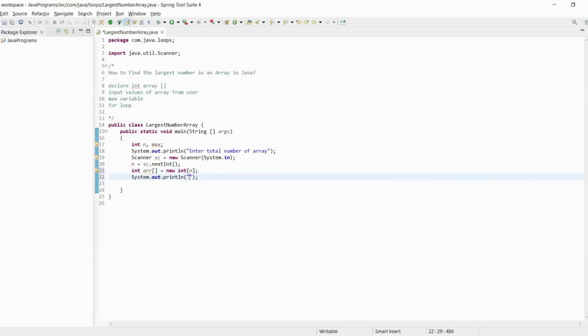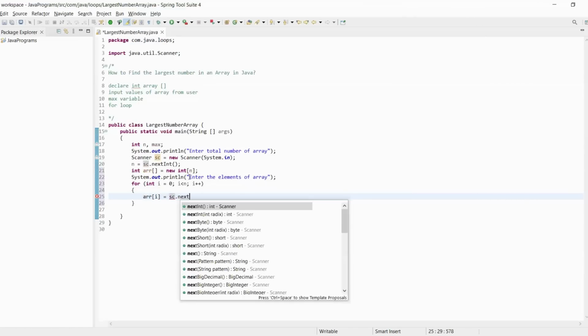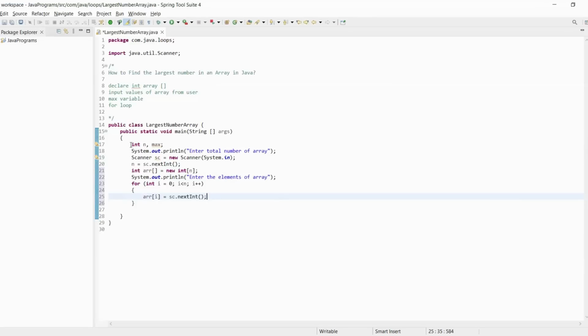Here we will request the user to enter the elements of the array. To take input, we have to use a for loop. For int i equal to 0, because the array index starts from 0, so we are initializing from 0. i less than n, and if n is 5, we have to traverse 0 to 4, n minus 1, and i plus plus. Here we will initialize array of i equal to sc.nextInt. So here we will take n numbers, all the elements of the array, from the user.